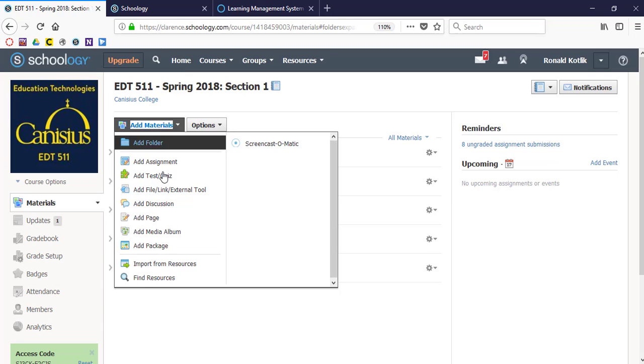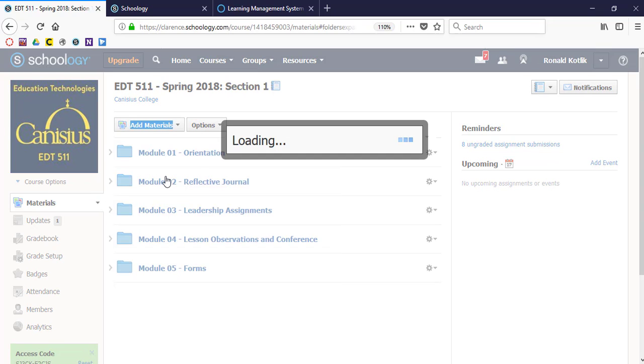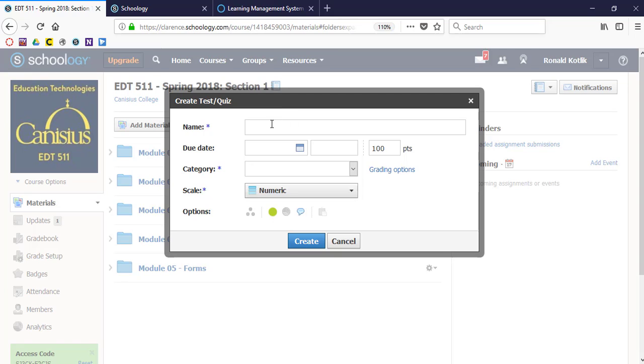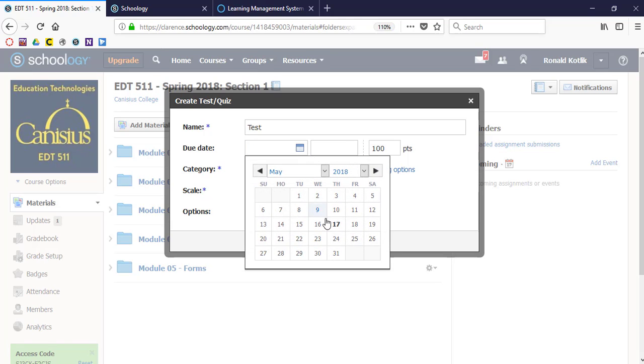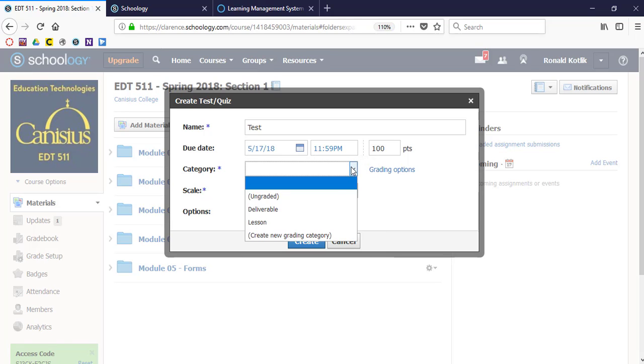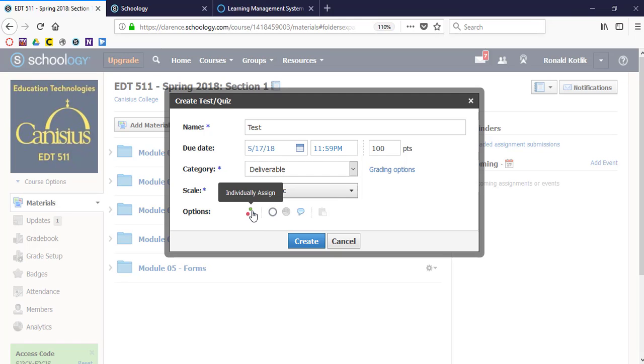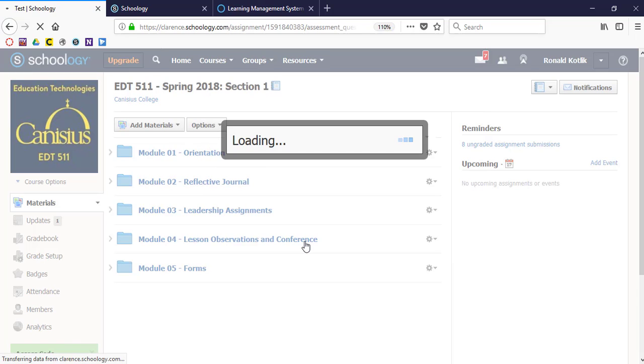So here, you can add a test or a quiz. And you can give it a name. Let's just call it test. Okay, we'll give it a due date of today. We can give it a category, right? And we can select our categories. I'm going to make it unpublished in case any of my students are still accessing this course. I can assign it individually. I can enable comments, and I can create.